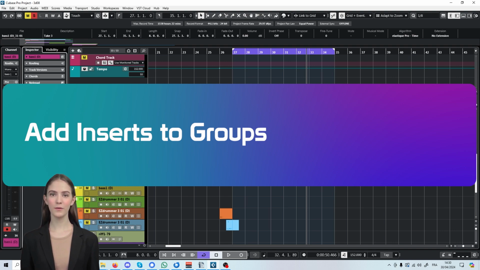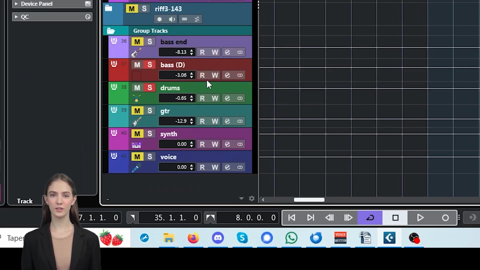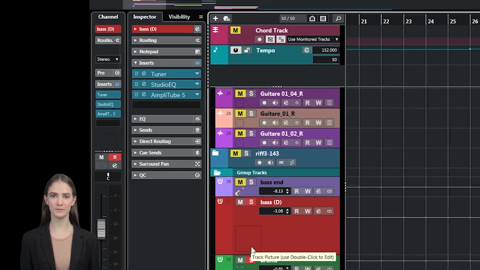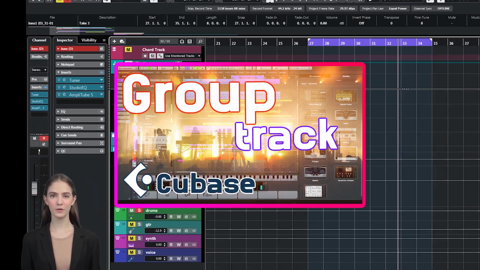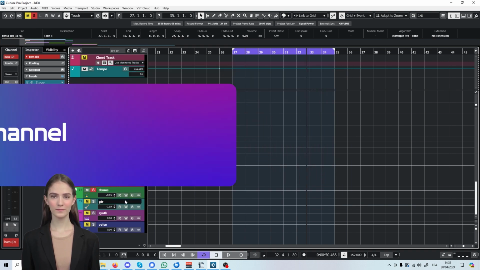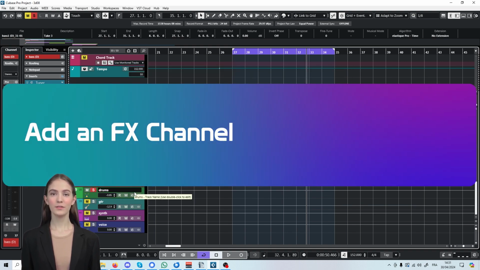One way around this problem is to assign all the tracks concerned to a group track on which you activate the desired effect. This way, only one instance of the effect is loaded on the group track. I already told you about the group track in a previous video, and I'll put the link in the description too.